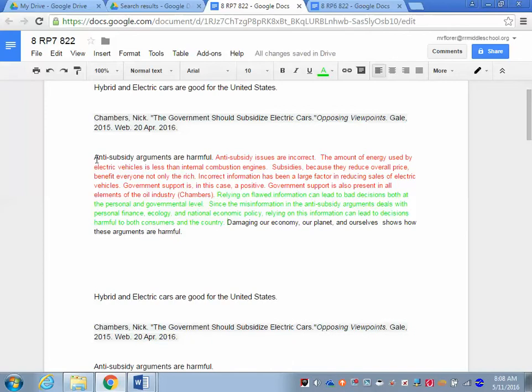But I'm looking at this, "anti-subsidy arguments are harmful" is a pretty brief topic sentence. Absolutely what I want to say, but I think I'm going to want to add some things to bring in some more data here. I'm going to want a little better explanation in here as to what the harms are, and then I'll want to change the concluding sentence to connect better with the paragraph.